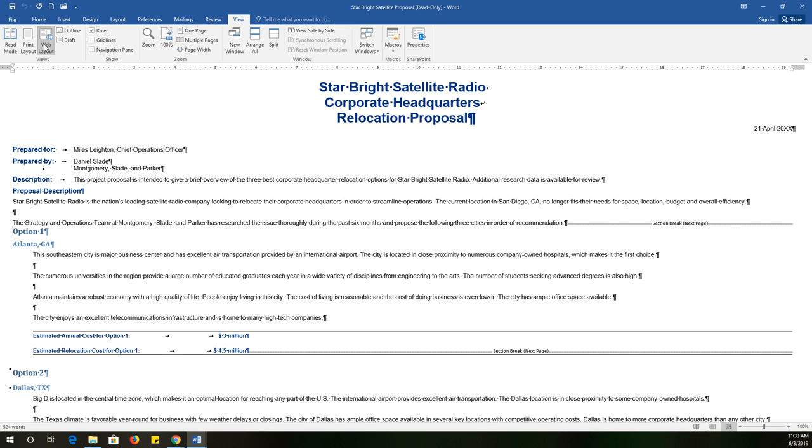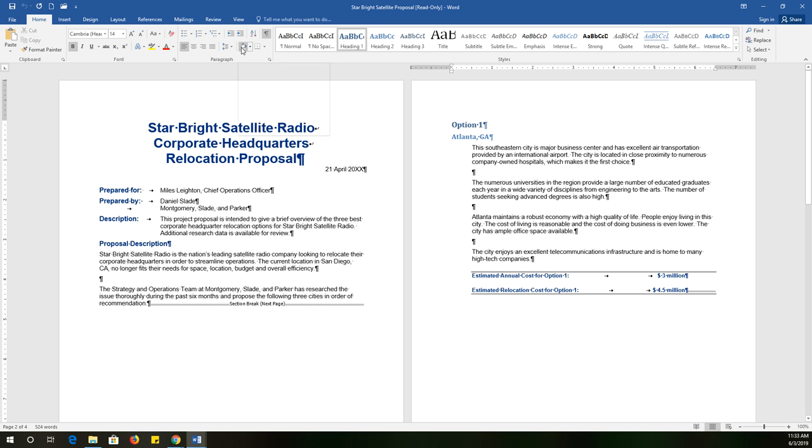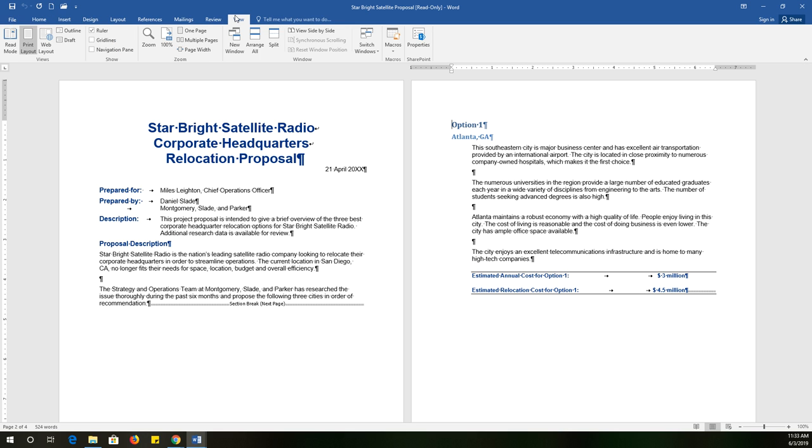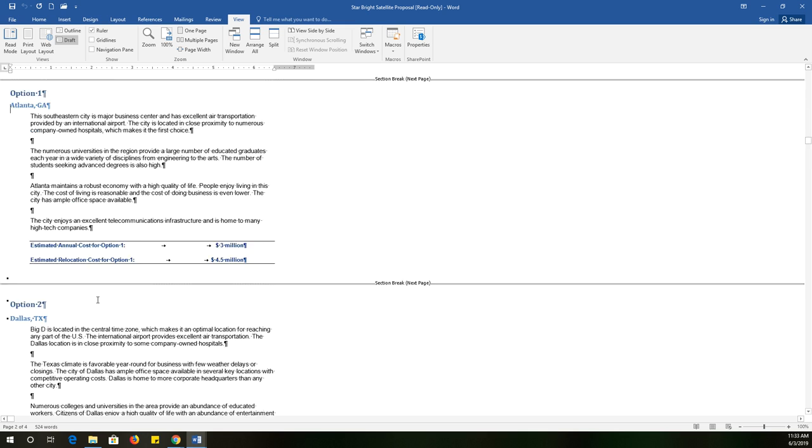Okay. Now, next, let's go to the Outline view. We'll click on the Outline view, and notice there's an Outlining tab that now appears, which is the tab we're on right now. So let's click the Close Outline View button, and that takes us back home. We go back to the View tab again, and now let's click on the Draft view. That's typically used for editing text. It takes away all the margins so you can scroll through the document faster.